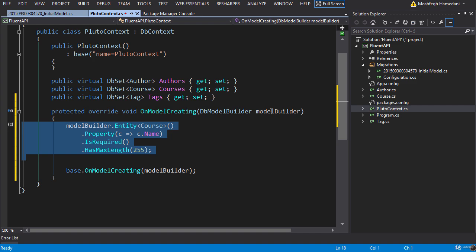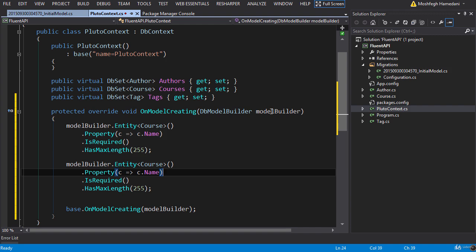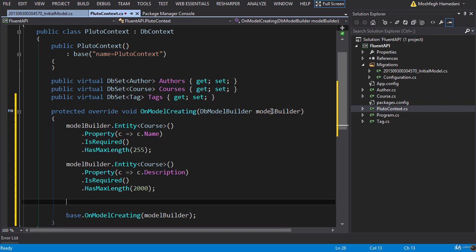Now we can duplicate this code, and this time apply it on the Description property. But I'm going to set a different length. Let's say 2000 characters. Now I'm going to override the name of the Author_Id column, which is the foreign key column. So to do that, we need to configure the relationship between courses and authors. As I said before, it doesn't matter which end of the relationship you start. So I'm going to start from Course because all my configuration here is around Course.